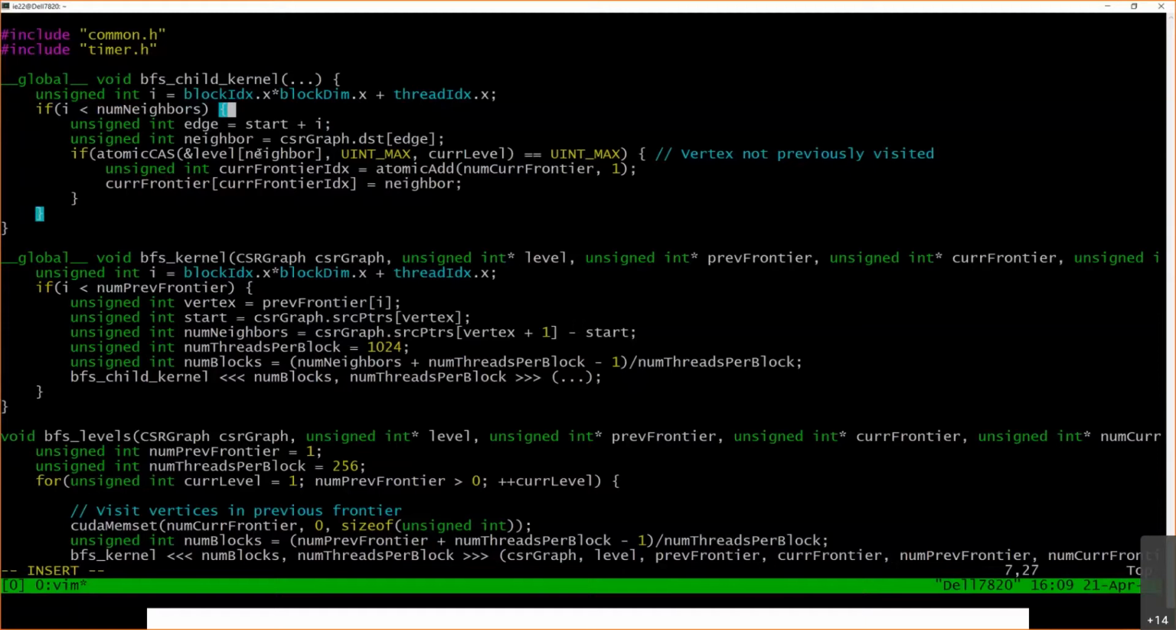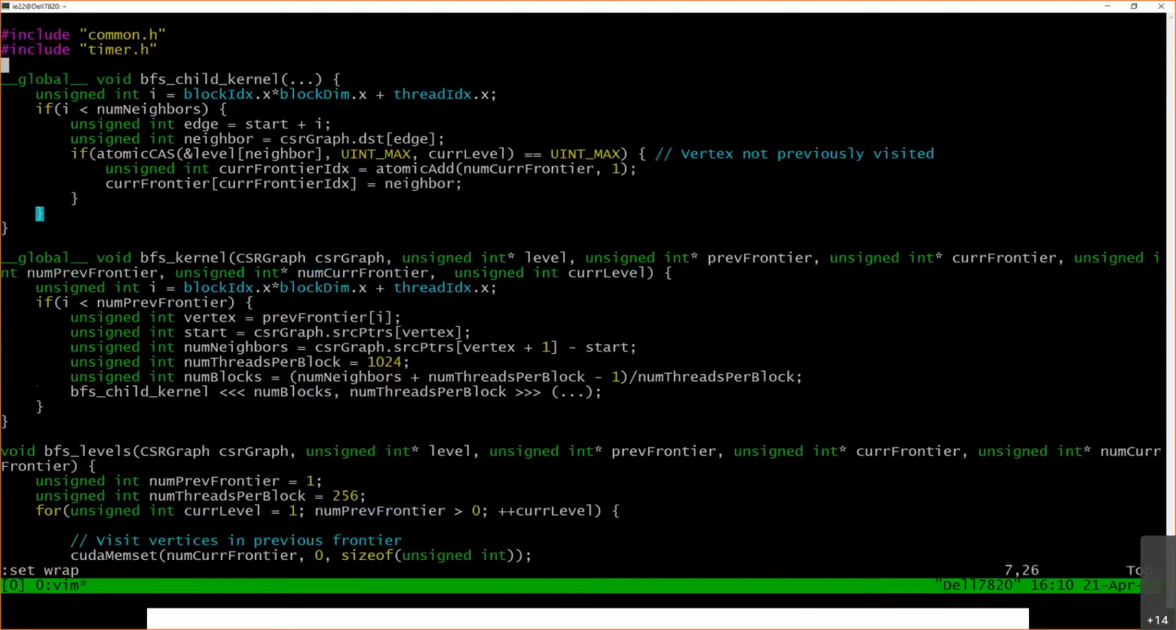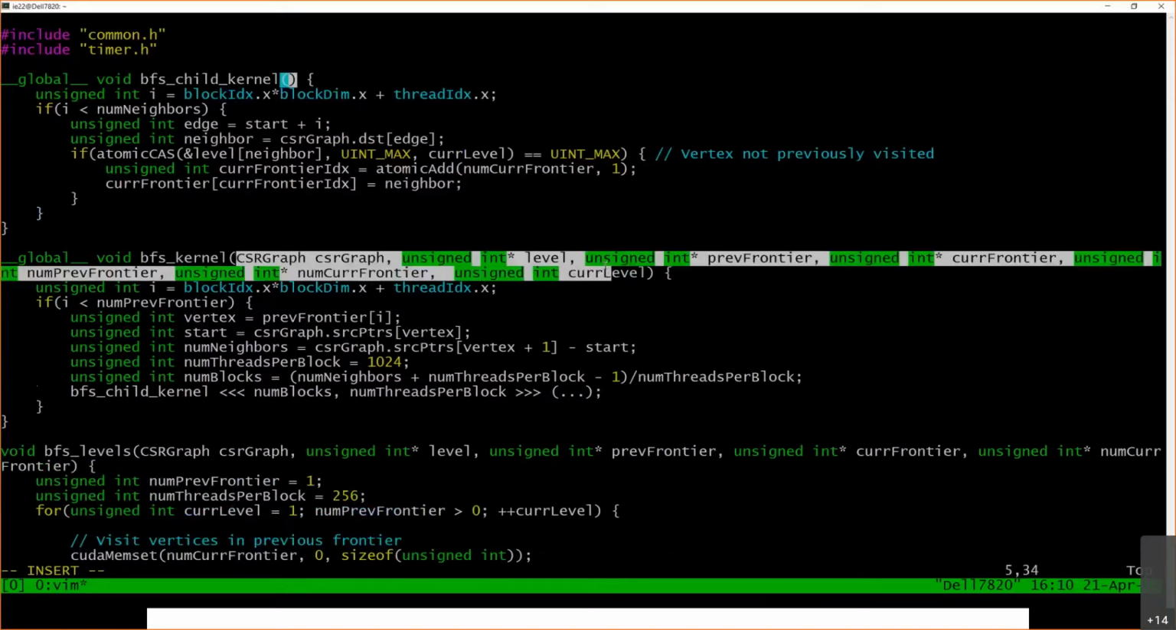Now, of course, for me to do all this, I need to have the parent thread pass all the data that we need: the current frontier, the neighbor, the start, the CSR graph. All this needs to be passed in as a parameter, and that's exactly what we are going to do. So I'm going to copy all the parameters here. I pretty much need everything that the parent kernel has.